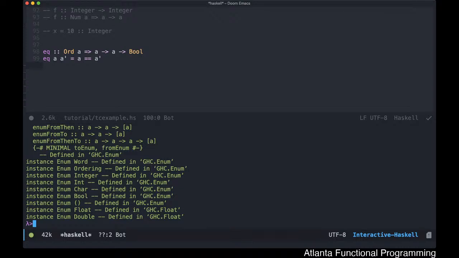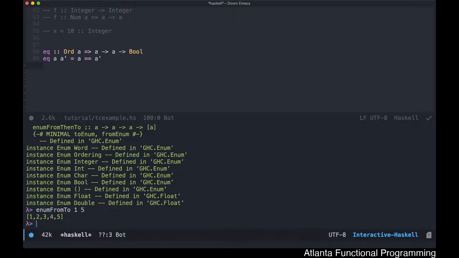So sorry, I was having some technical difficulties there. So what was I trying to show? Oh yeah, I was using the wrong one. One creates an infinite list and one has an upper bound. So enumFromTo, if we do 1 to 5, we'll end up getting a finite list of 1 to 5.